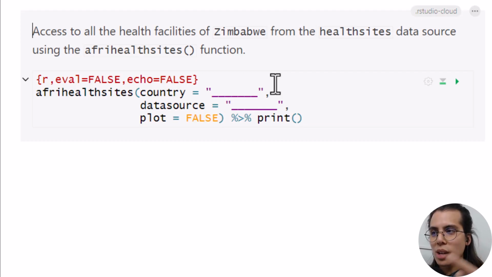It's your turn to access all the health facilities of Zimbabwe from the healthsites data source using the afrihealthsites function. Remember, we're asking for the country and the data source.